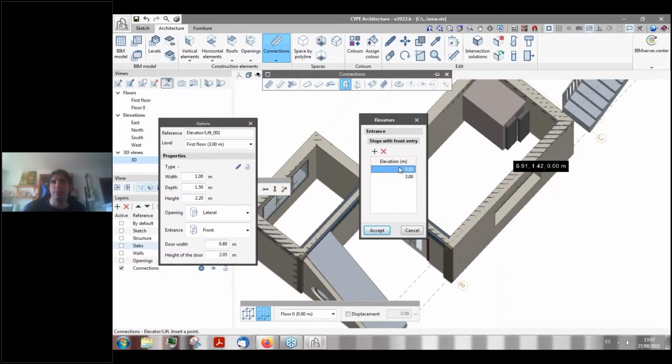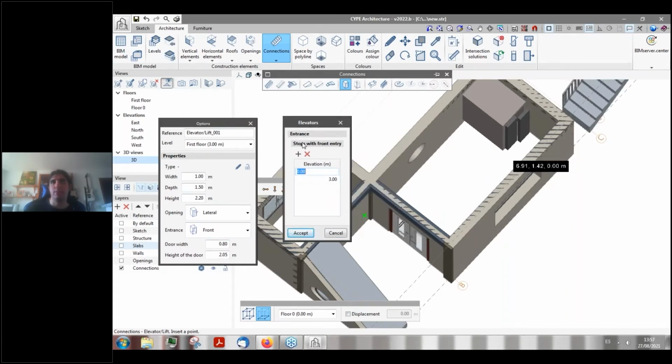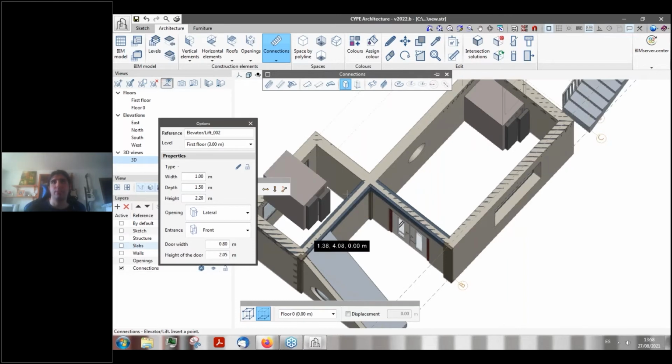There you go, elevator. Once we have it introduced, it will ask us to add stops with front entry. As you will see here, we have two entries by default. We have inserted in the BIM model two main floors. We have the ground floor at 0 meters and the first floor at 3 meters. But in case we wanted to, we could insert as many floors as we wanted to. So let's keep it as is, for example.